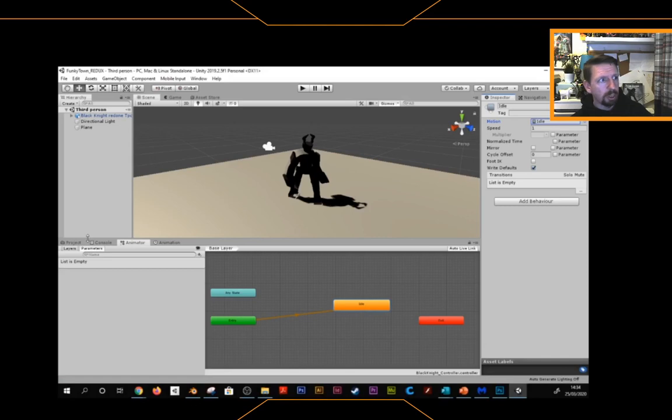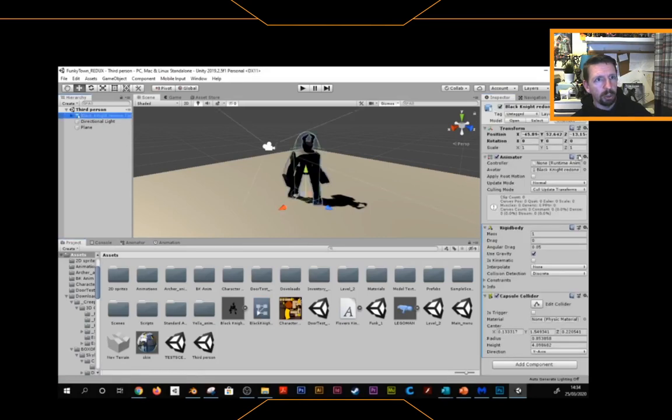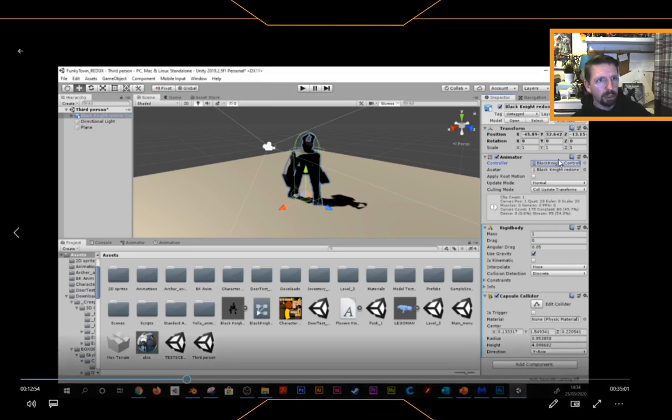So on entry, it will go to that idle animation, and I think if we select our Black Knight in the scene, we can populate the animator with the animator controller. All right, so we can drag and drop, or you can go through and select it. Again, I did it in a little window which you can't see, but you can see now that the controller is in there.